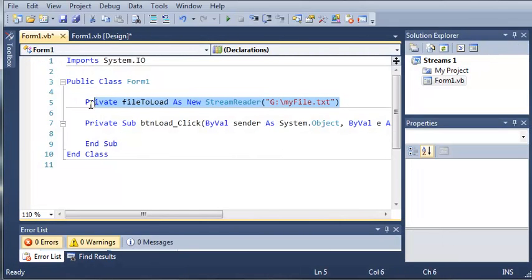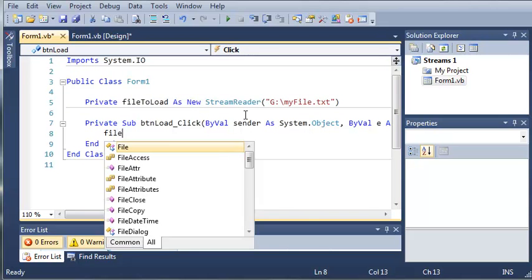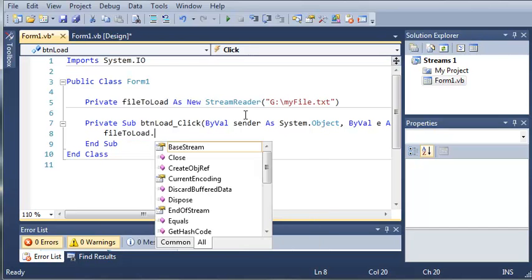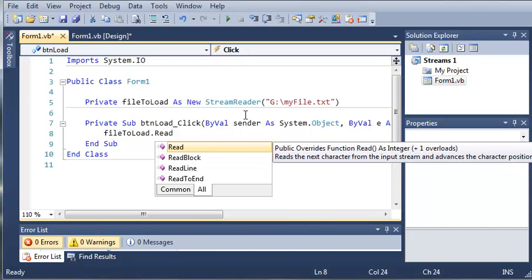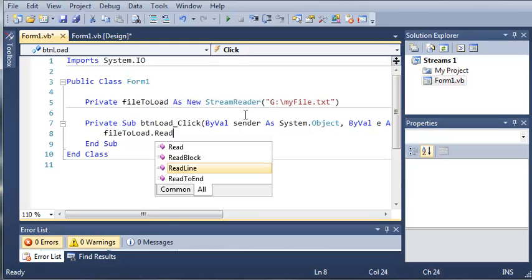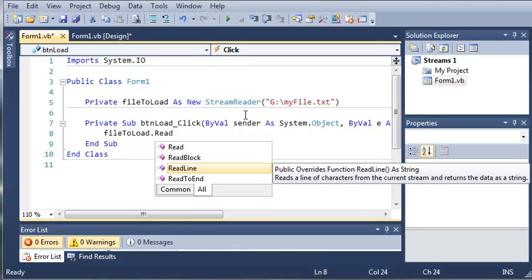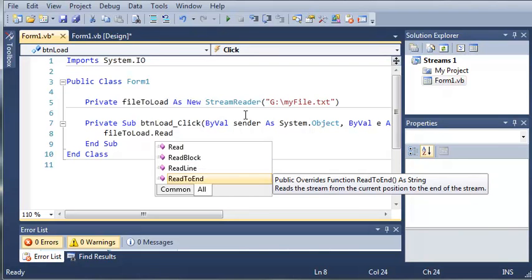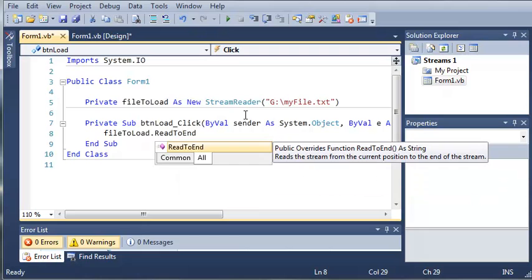So now that we have our stream reader and we have our location that we're going to load from, whenever they click load, what we're going to do is type fileToLoad.Read, and you can see that we have Read, ReadBlock, ReadLine, or ReadToEnd. Read reads only one character. ReadBlock reads a maximum of count characters from the current stream, so you can tell it to read a certain amount of characters. ReadLine reads until it hits an escape key or the next line, and it ends reading. And what we're going to use is ReadToEnd, so it's going to read everything inside of the file.